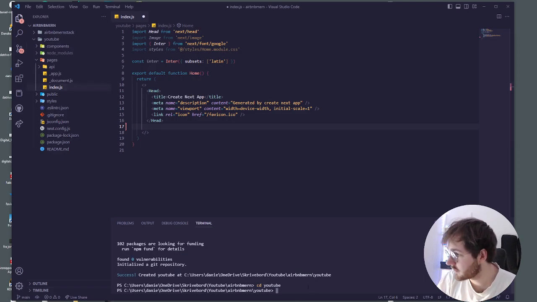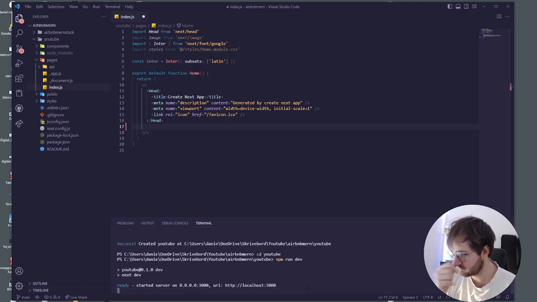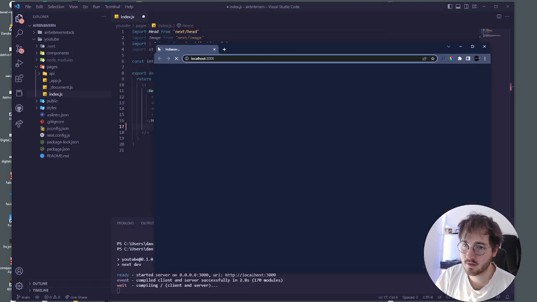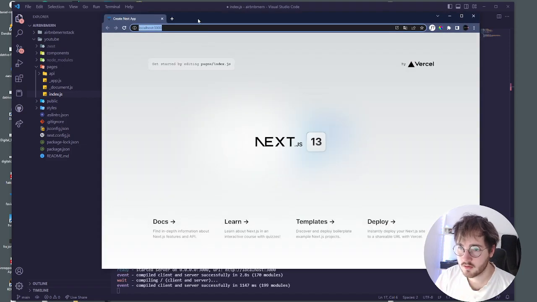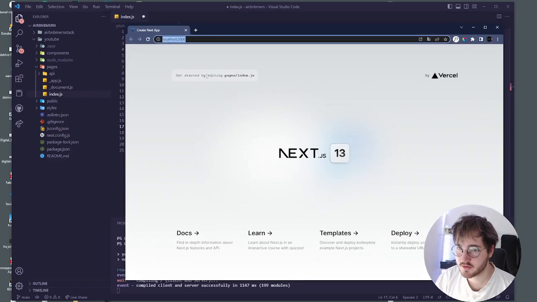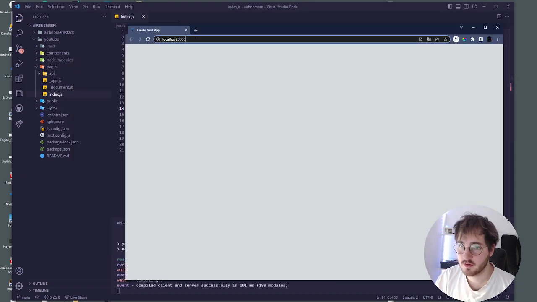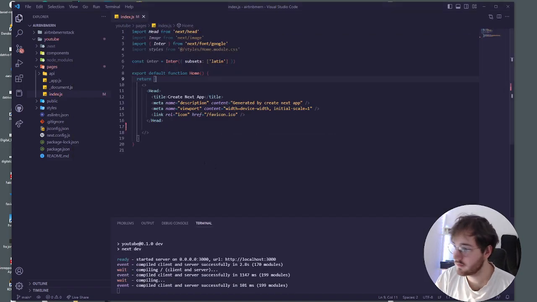Now we can try to run this project to see if it's working. So let's say npm run dev. As you see here, now it's starting in localhost 3000. We can click this link. And here our project is, we have to save this first, of course. So our project is right now just nothing. We have an empty space.